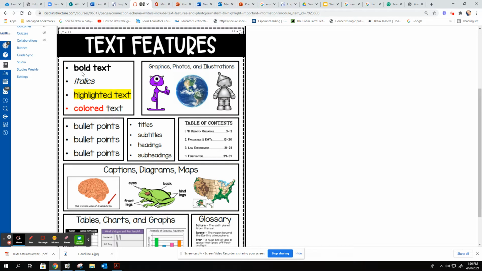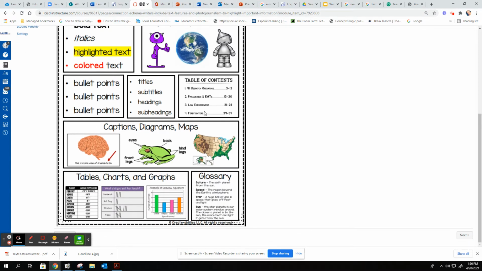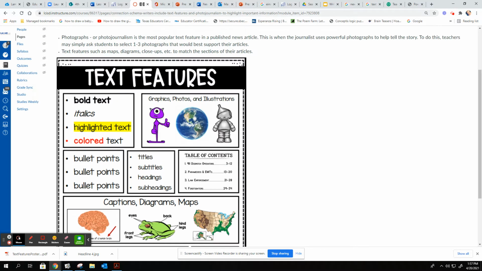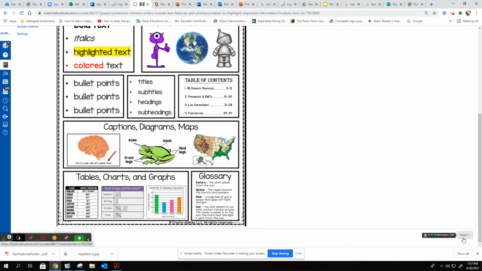We know sometimes we can use bold text, italics, highlighted text, or color text. We can list things in bullet points. We can include graphics, photos, illustrations, subtitles, headings. This time we're not going to have a table of contents, but we might have a diagram, a map, or a caption below a photograph and or a table, chart or graph. If you do have any bold words or highlighted words, you want to also include a small section that includes a glossary where you define the expert words.